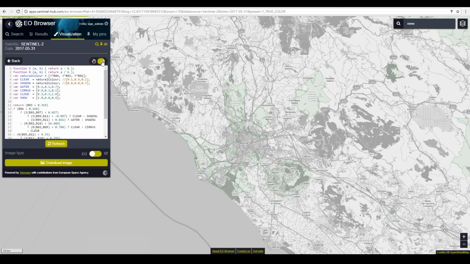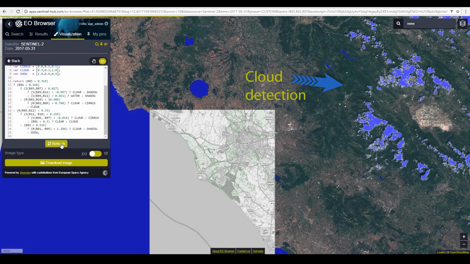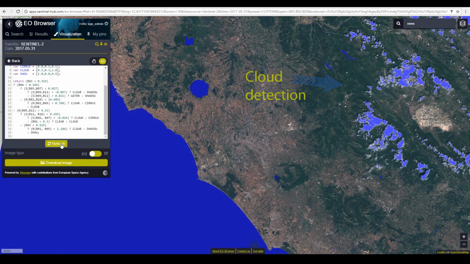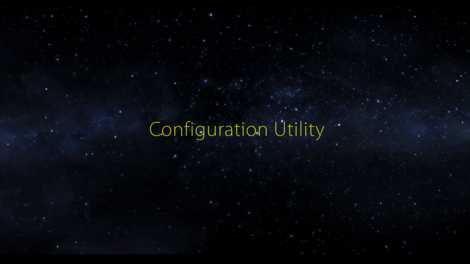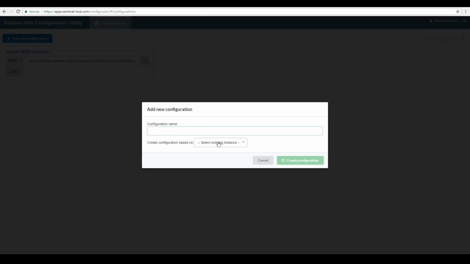You can copy the custom script into the configuration utility or EO Browser. The results can now be inspected over all Sentinel-2 archive globally. Configuration utility. This URL identifies one configuration and you can create as many as you like. Create a new blank instance or choose among the existing ones.